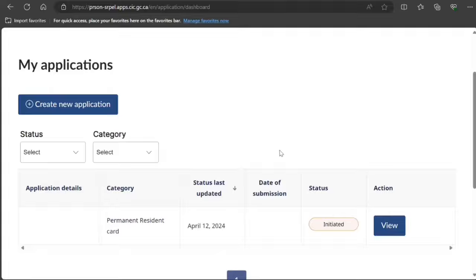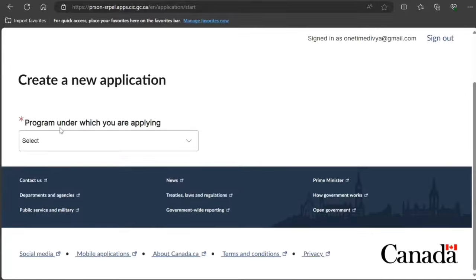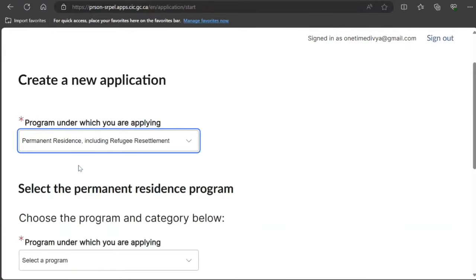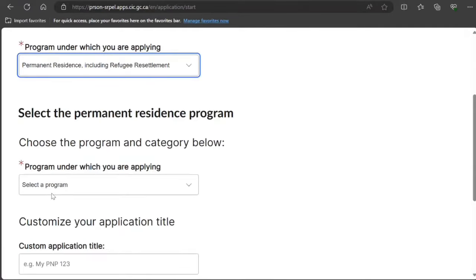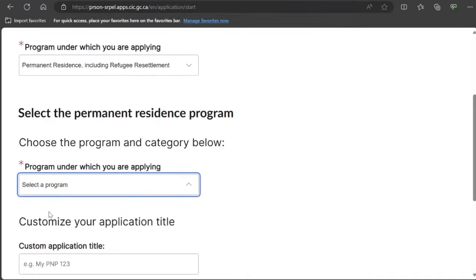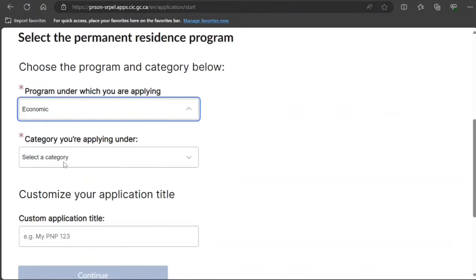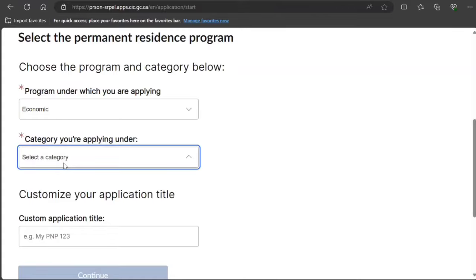So the very first thing, log in to the PR portal. You need to create an account for it. And once you come here, click on create new application. Select the program under which you are applying. This comes under economic. So now I'll go for PNP.